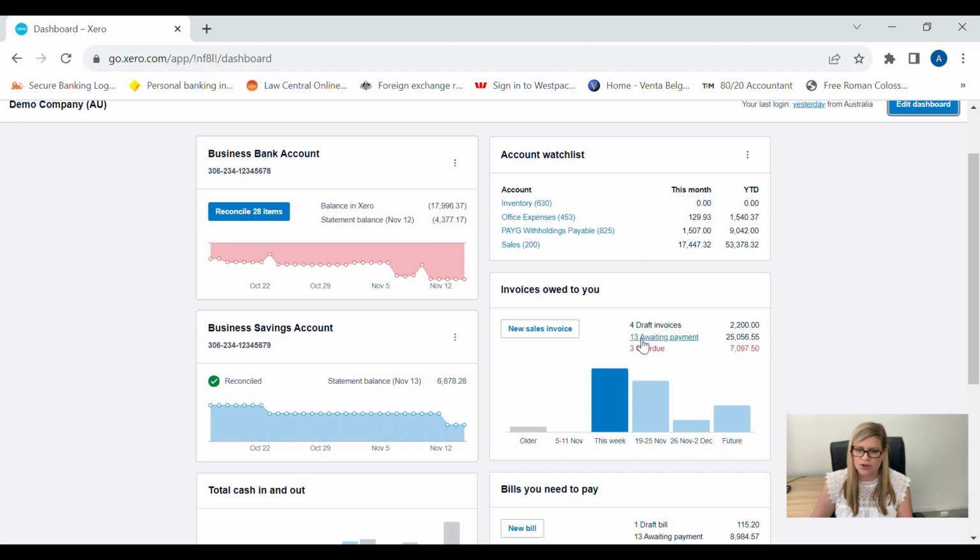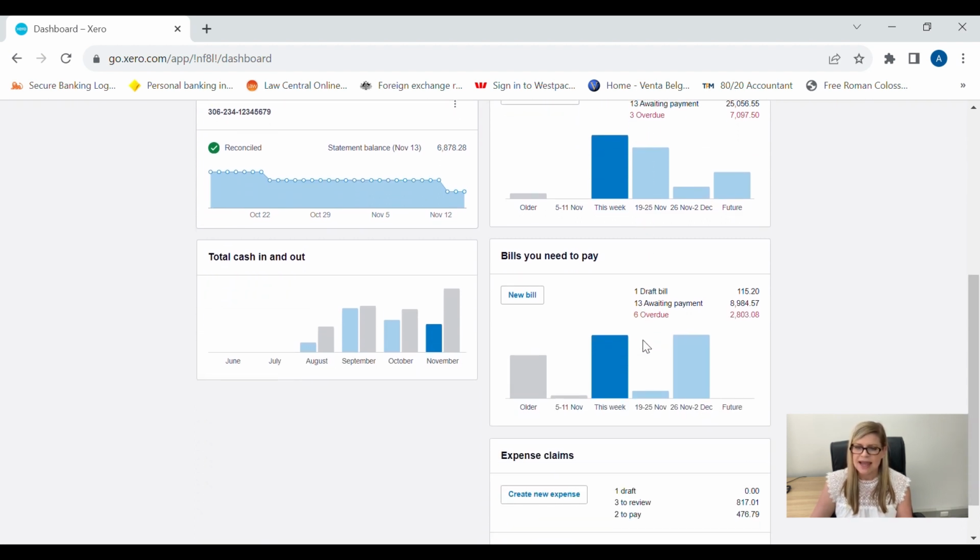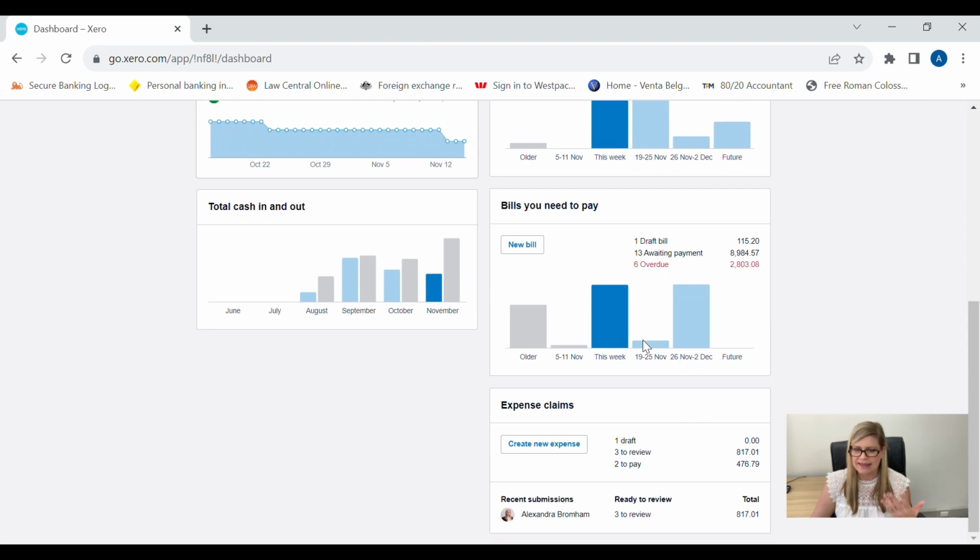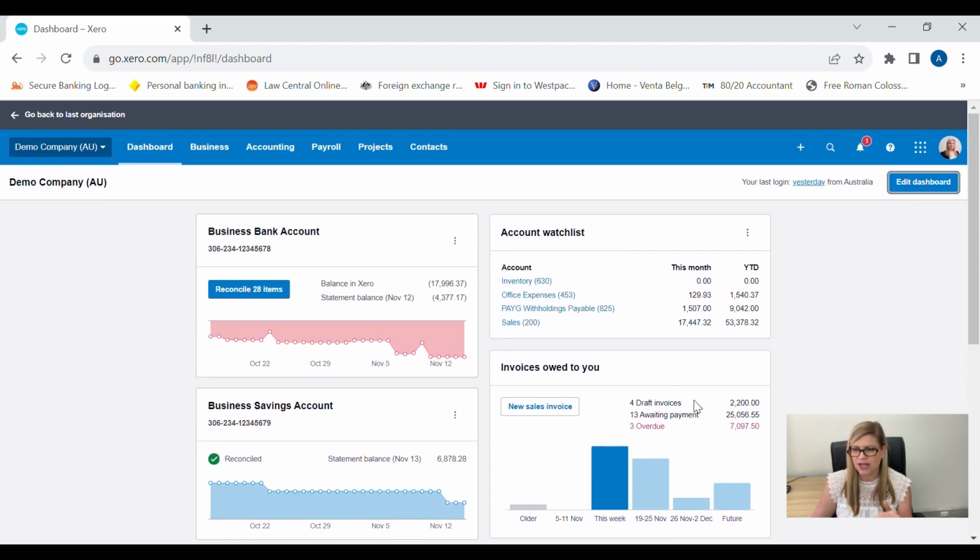Then we have a box on invoices that are owed to you. So that's money coming in, and invoices that you need to pay. And in this instance, we have expense claims on employees. Now, in this business, we don't actually have any employees. So I'm going to customize my dashboard to actually remove that.